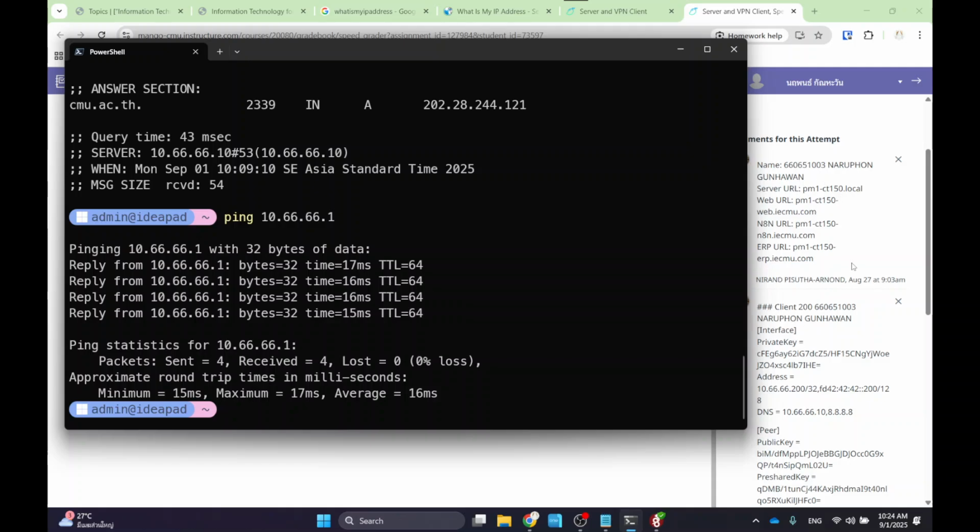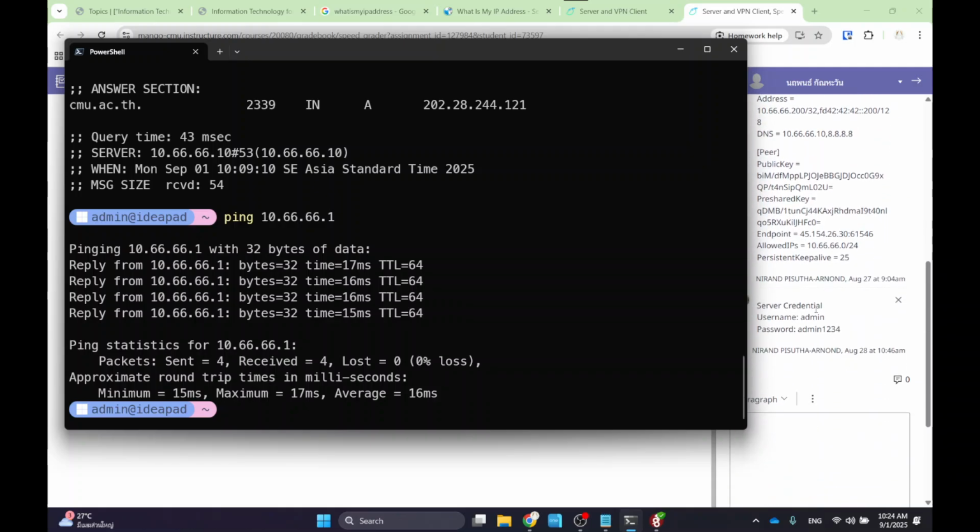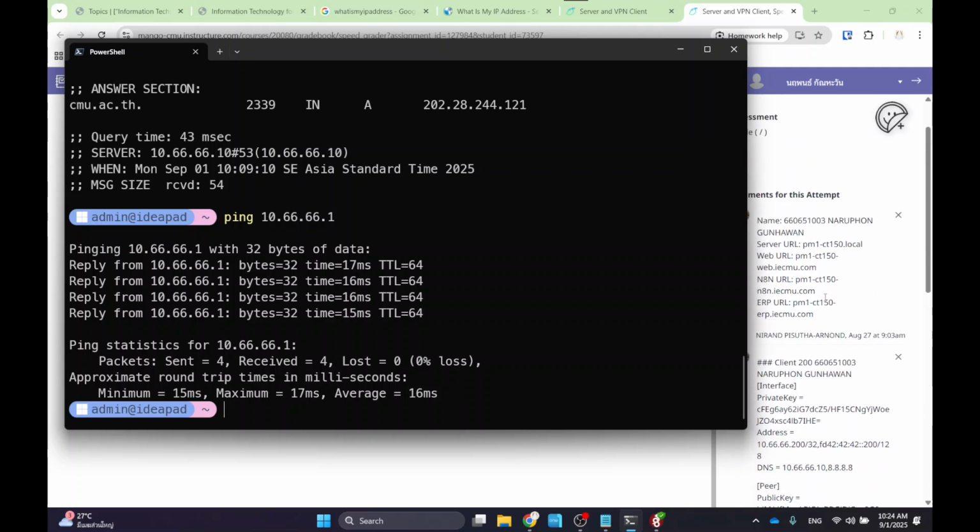In your comments, for example, this person should have a server called this one right here. You should have another one. Can you try pinging your server information, please, and see if it works? This one is PM1 CT150.local. If it doesn't work, let me know.